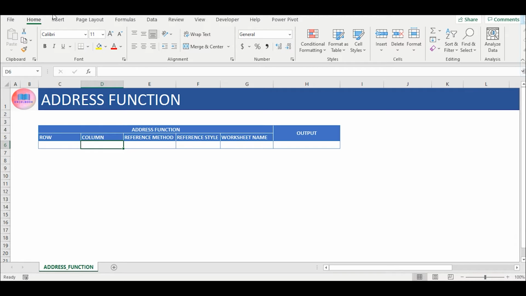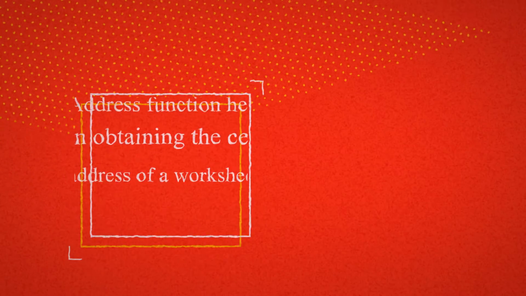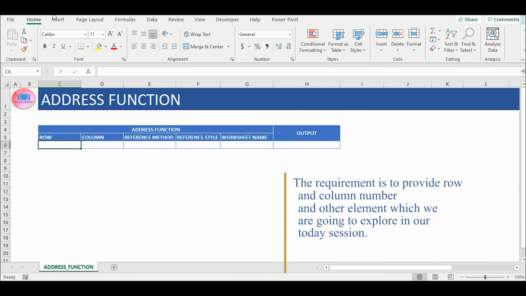In this tutorial, we are going to discuss the MS Excel function ADDRESS. The ADDRESS function helps in obtaining the cell address of a worksheet. The requirement is to provide row and column number and other elements which we are going to explore in today's session.